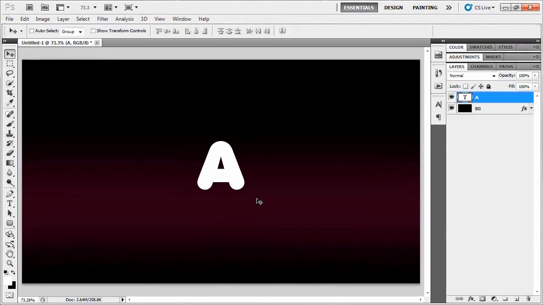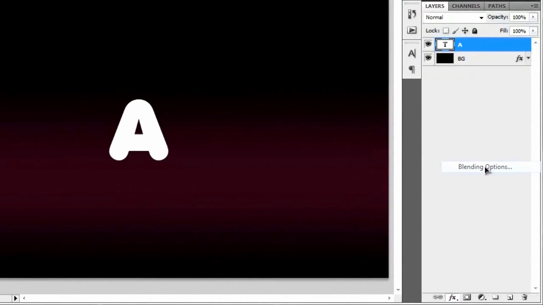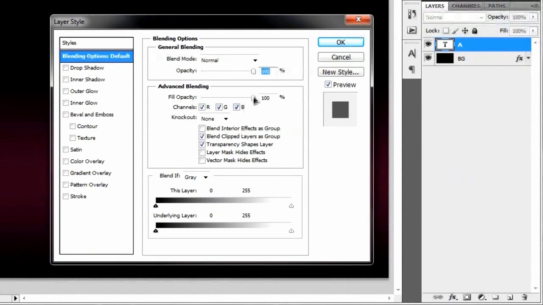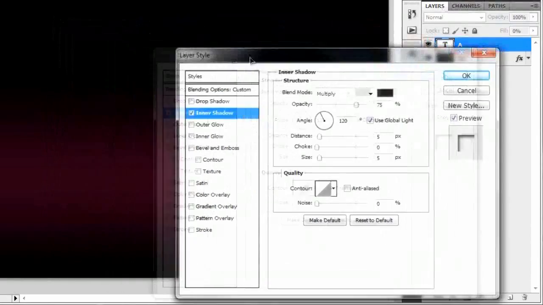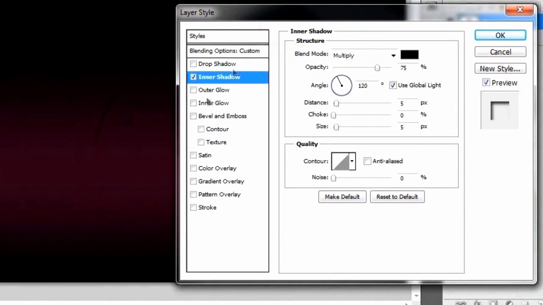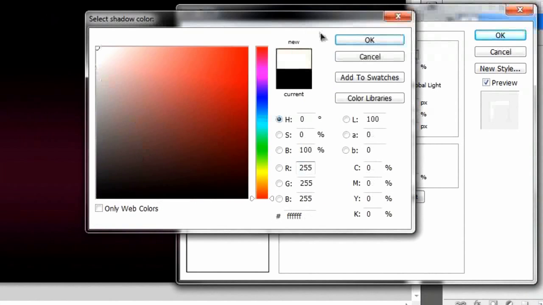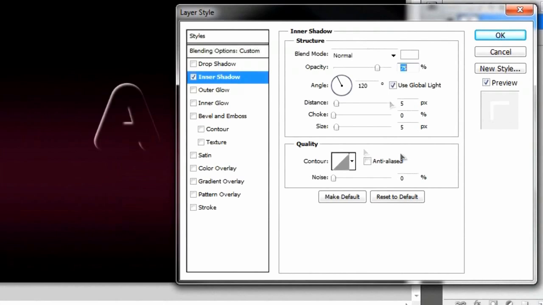So we'll zoom out by hitting Control 0, and we're going to apply a bunch of effects to this letter A. So we'll go to the effects, go to the blending options, and change the fill opacity to 0%. We're going to give this an inner shadow. Here, I'm going to move this over so you can see what's actually going on with the letter A as we do this. Anyway, we're going to change the blend mode to normal. We're going to change the color to white, and then we're going to change the size to 0, and that way we get this nice little outline right there.